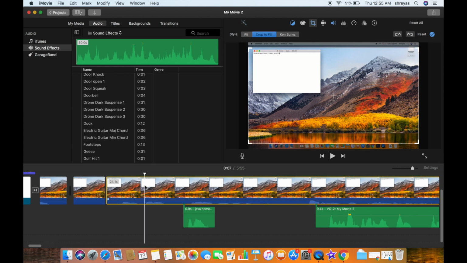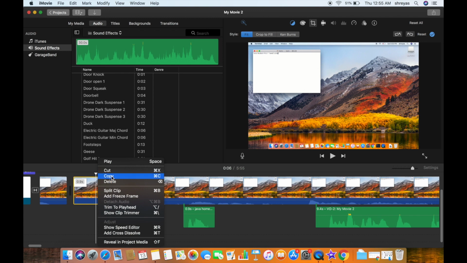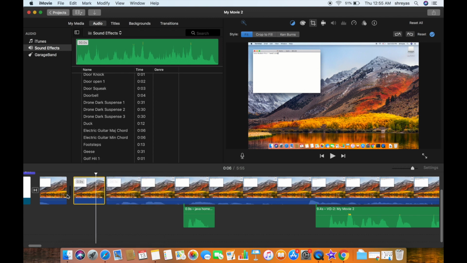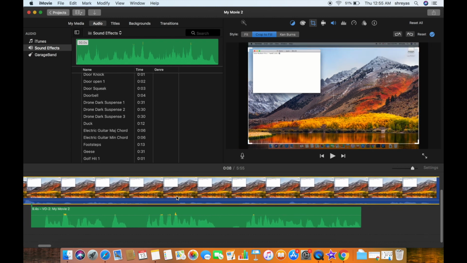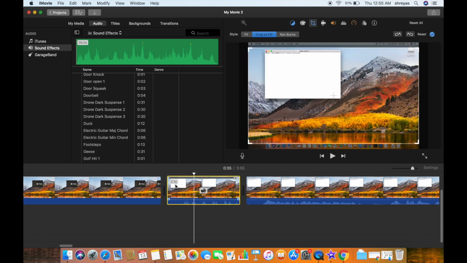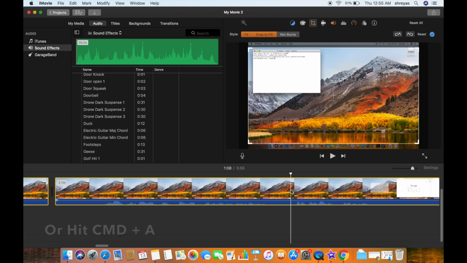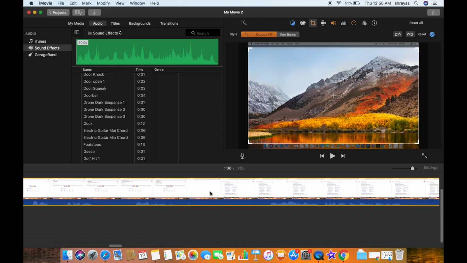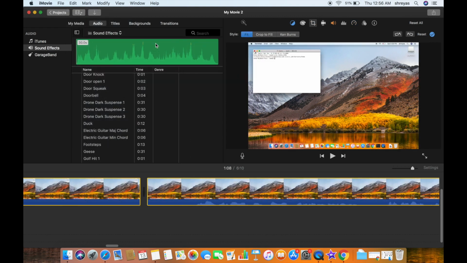Now, in order to apply the effects added to the first clip across all the other clips, all I got to do is right click, copy, and select all the other video clips. Now, to select all the other video clips, you can hold Command and start selecting. Once you selected all the video clips, just come to Edit and click on Paste Adjustments and All.